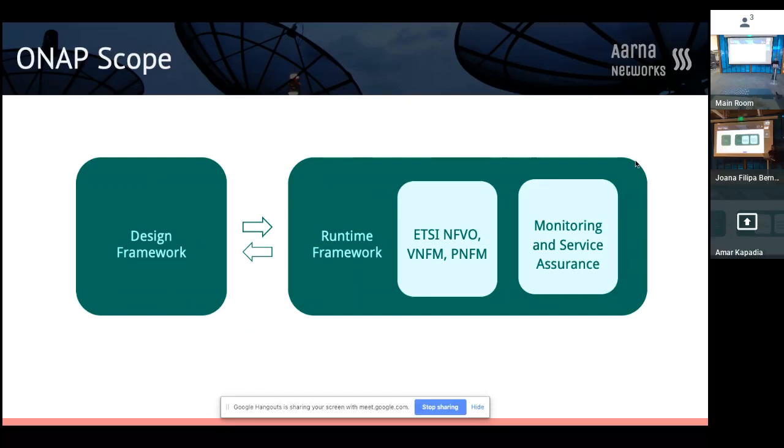So, time check. I'm going to very quickly tell you what ONAP is, and then jump over to why you need big data or CDAP in it.